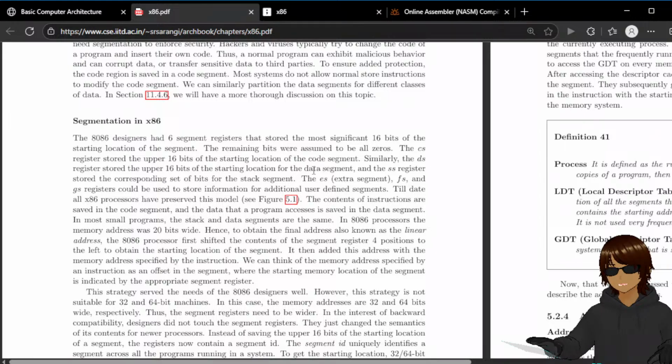Code, data, stack. The ES extra segment, FS, and GS registers could be used to store information for additional user-defined segments. Till date, all x86 processors have preserved this model. Contents of the instructions are saved in the code segment, and the data that a program accesses is saved in the data segment. In most small programs, the stack and data segments are the same.